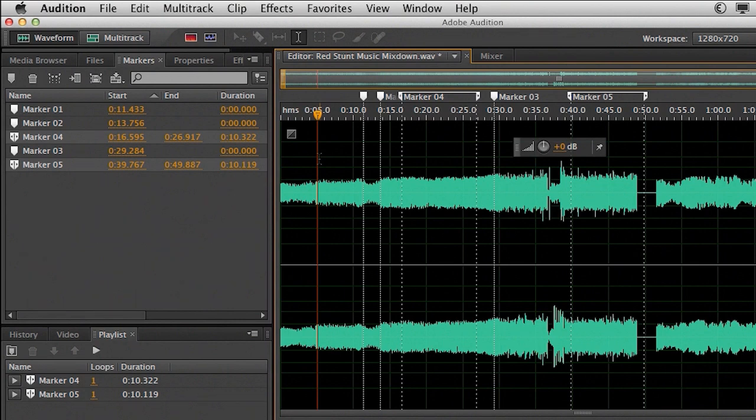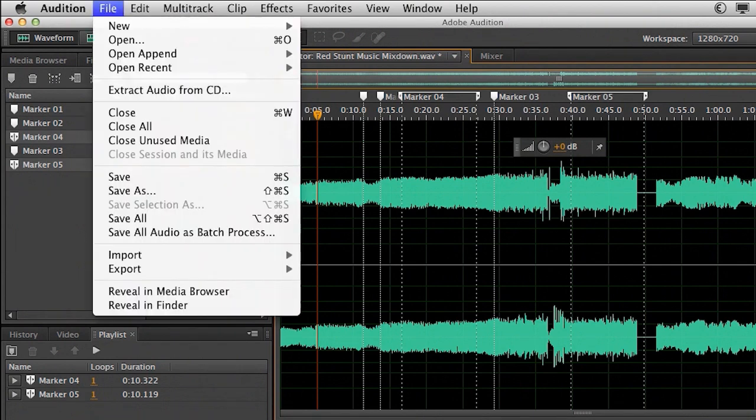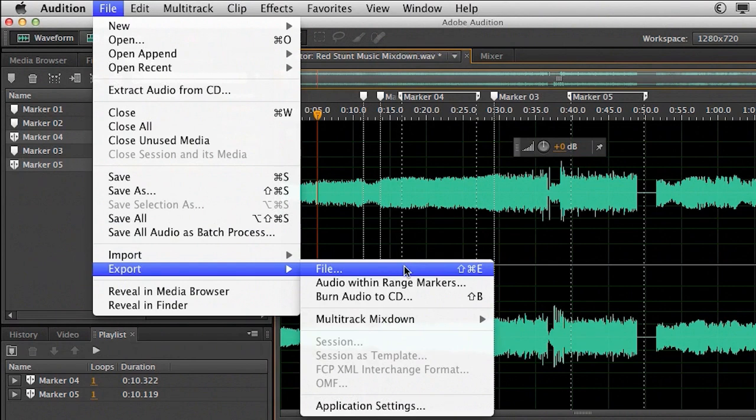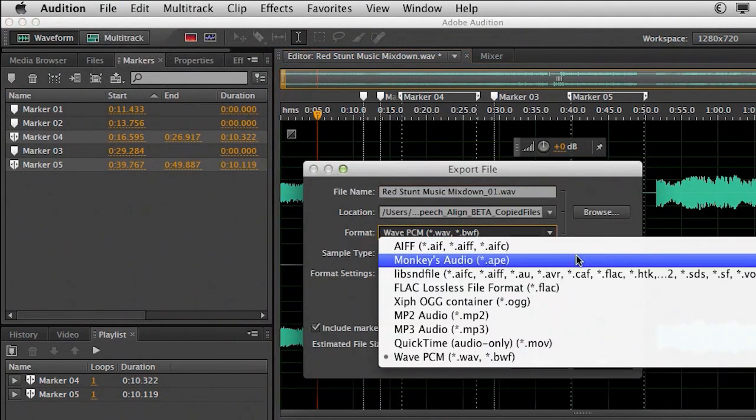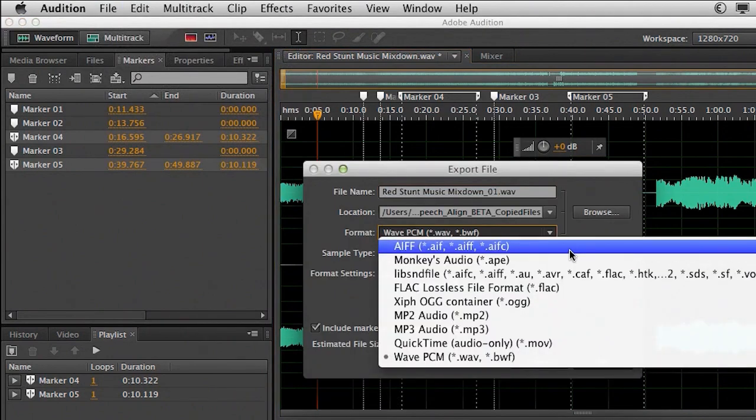Now, beyond markers and playlists and having the ability to actually batch process out to different files or multiple files, you also have all new file support for import and export directly within Audition CS6. So if I wanted to take this file here and export it to a different format, you can of course convert it, or we can go File, Export, File. You also notice that you have the option to export audio within range markers, where now I can choose a host of different file formats that we didn't offer before.